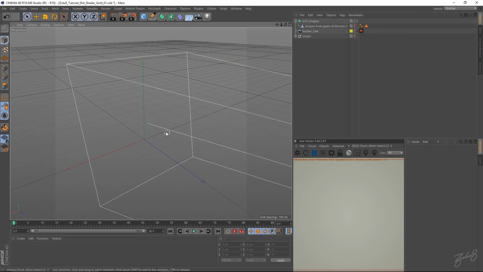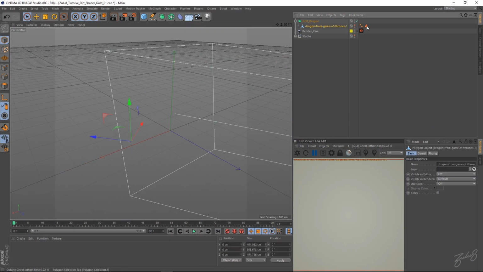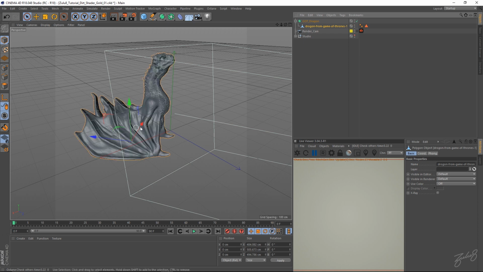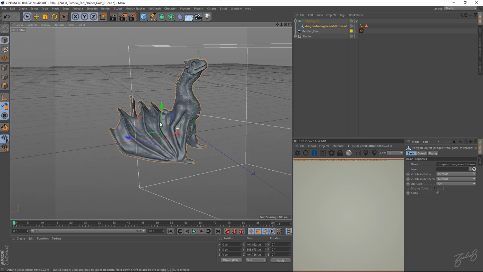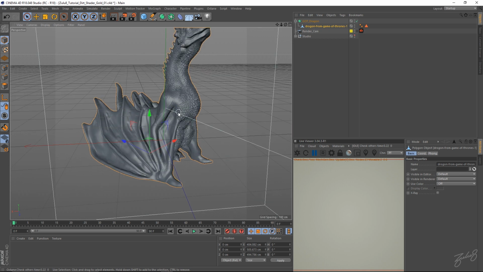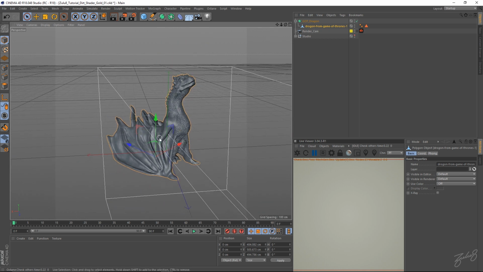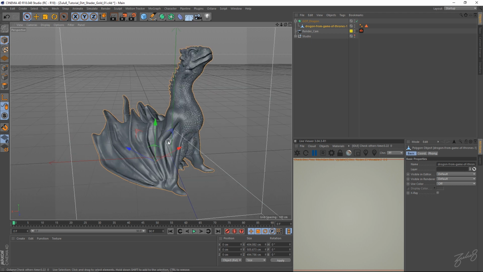So this is the scene I've got open right now. I've got a nice dragon, the baby dragon from Game of Thrones. It's an awesome scan. I downloaded it from yobi3d.com. I think it's a website where they source all these 3D scans from all over the web in one place, and you can search whatever you like and download them. They're high res, they're awesome to work with.